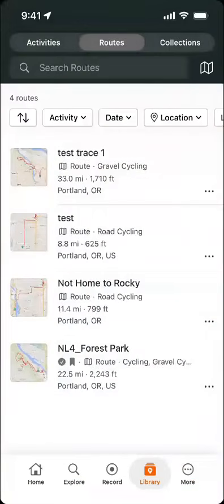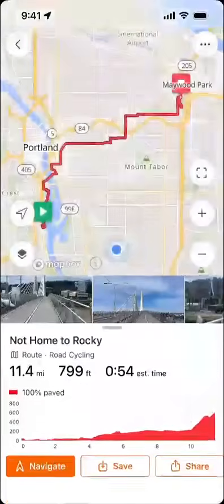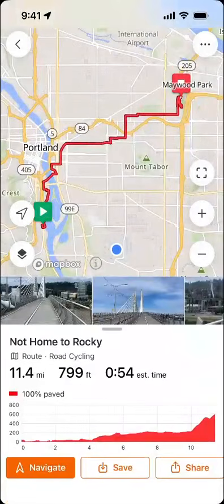Now I want to show you what happens when you start navigation for a planned route, but you are not at the designated start point. I'm going to use my not home to Rocky route as my example. All right, I'll tap that. And as you can see by looking at my blue dot, I'm not on the route line. I'm not anywhere near the route right now, but I just want to head out. I don't feel like opening this up in the route planner, making changes. I just want to head out the front door and go.